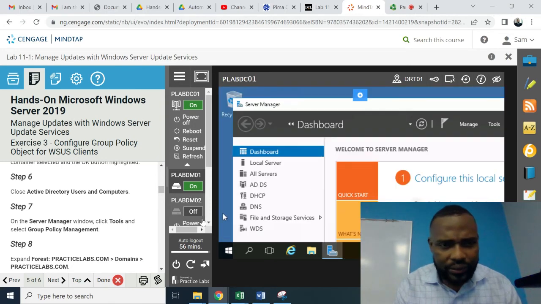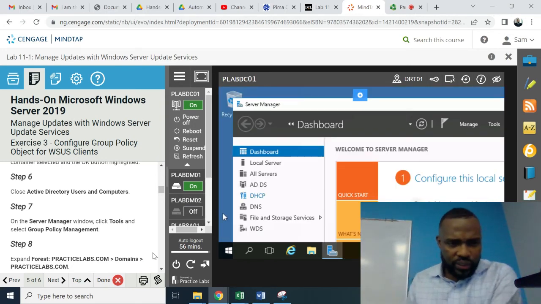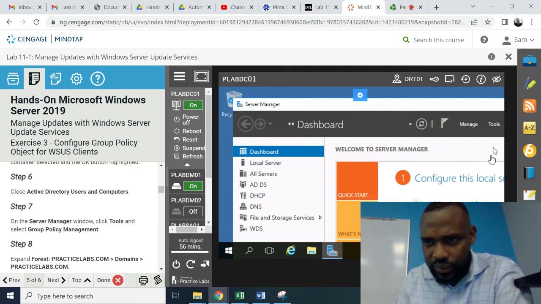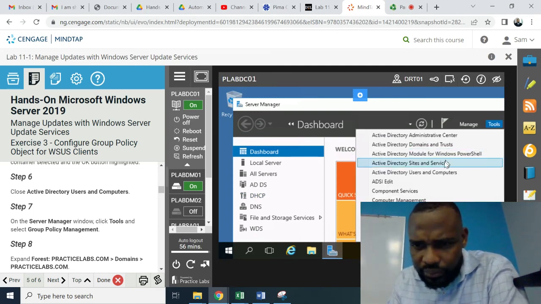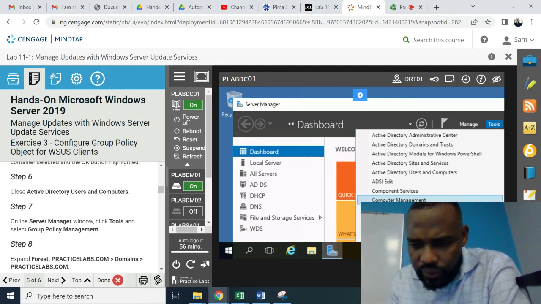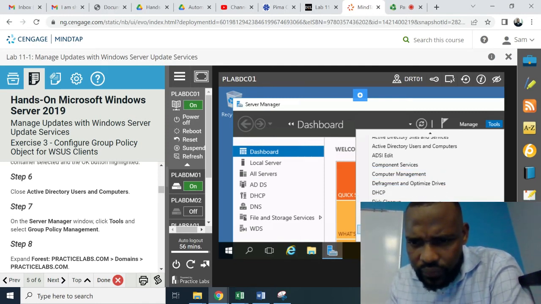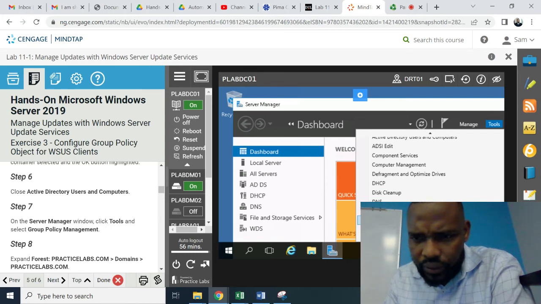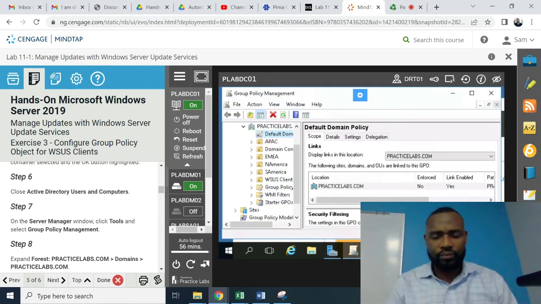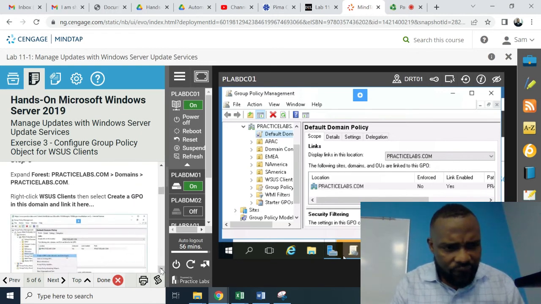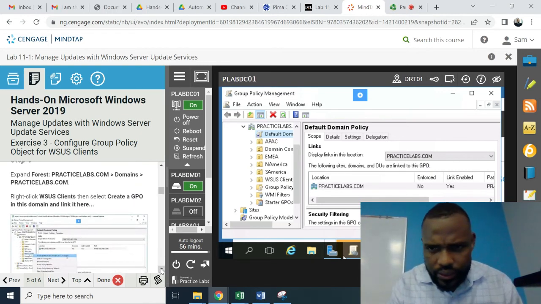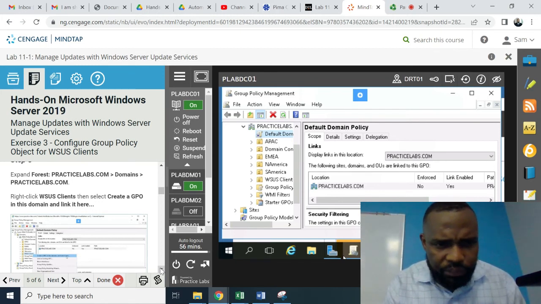So on the Server Manager, we go to Tools, Group Policy Management. Okay, let's do that. Tools, Group Policy Management. There we go, Group Policy Management. And then step 8, expand forest. So expand forest practice lab.